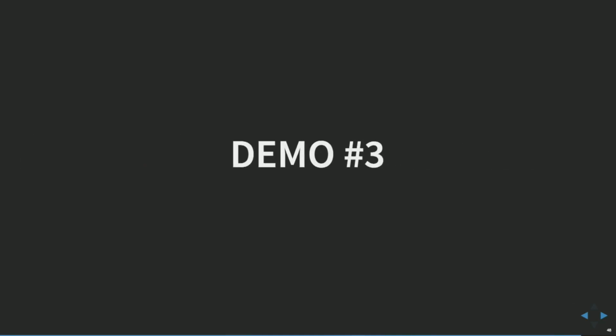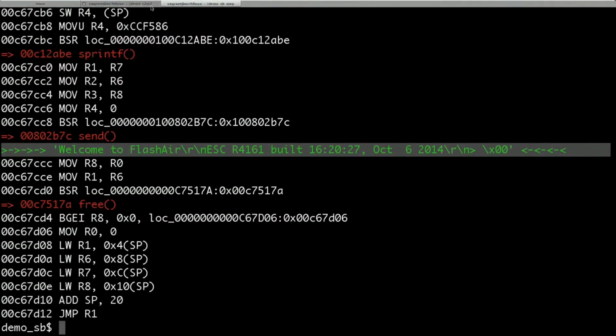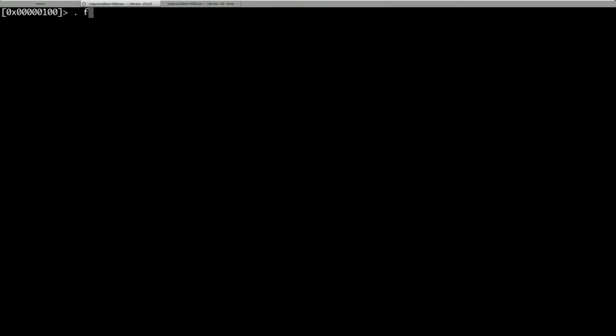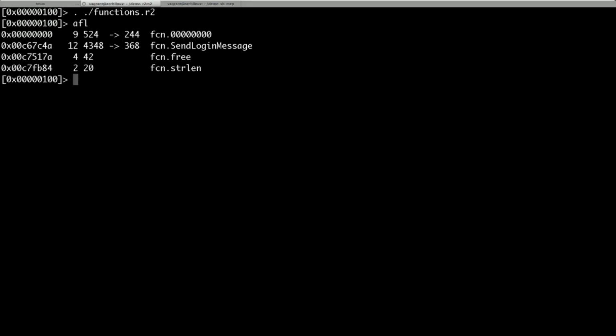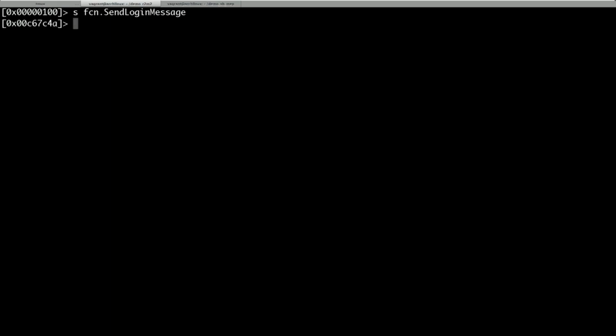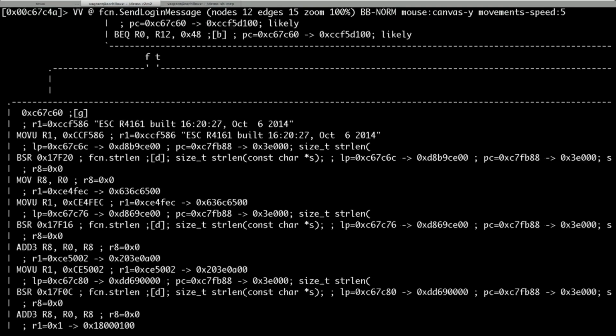Okay. Third demo, so it's like putting everything together. I need to go back to R2. First, EAM will load some function definitions of R2. So AFL will list the known functions. Send login message, that's the function I showed you before, the one which was emulated. So I can jump to the address, analyze, and get the call graph.